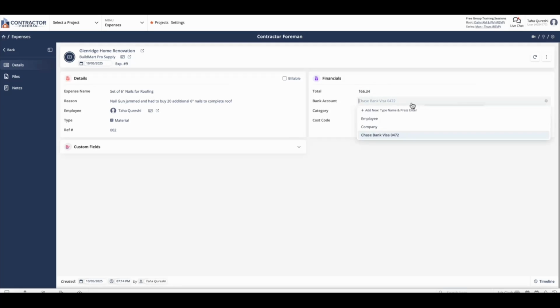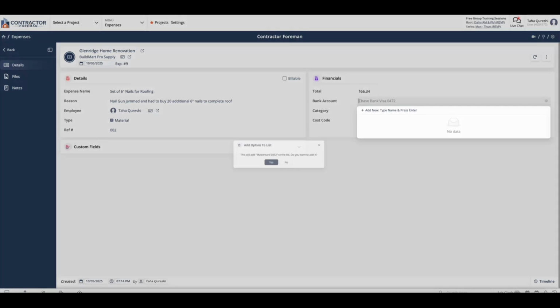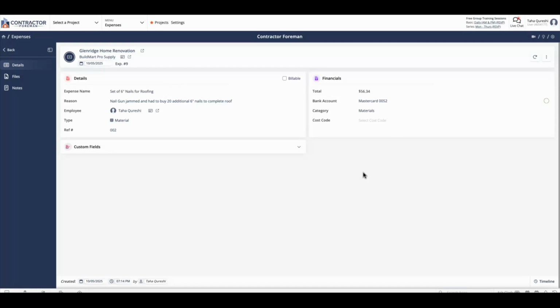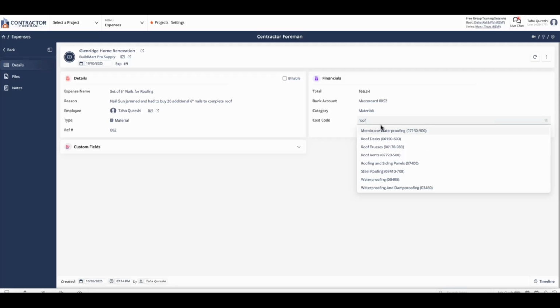also chose as well. One thing I want to highlight again is that if you'd like to enter a new credit card, for example, if you have a new MasterCard that you'd like to try out, simply just type it in, and it'll become an option for you in the future as well. It's a new one. And we can also select the cost code here. So I'll go ahead and put it under my roof cost code.